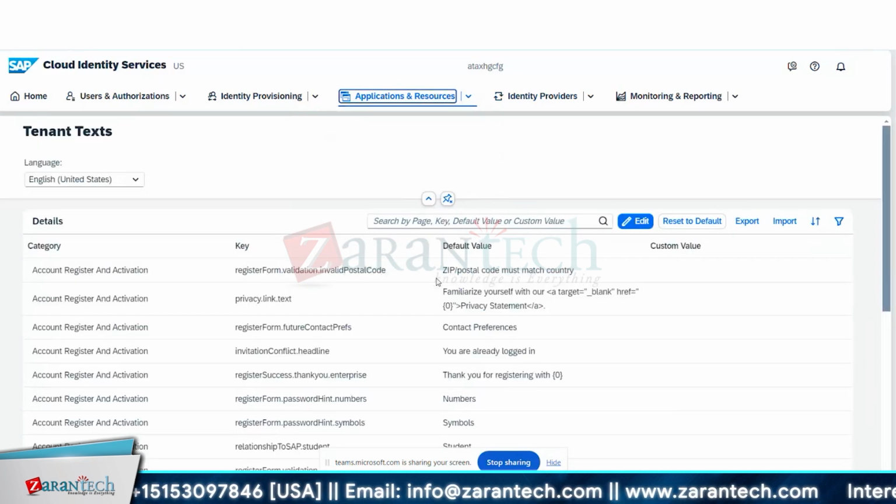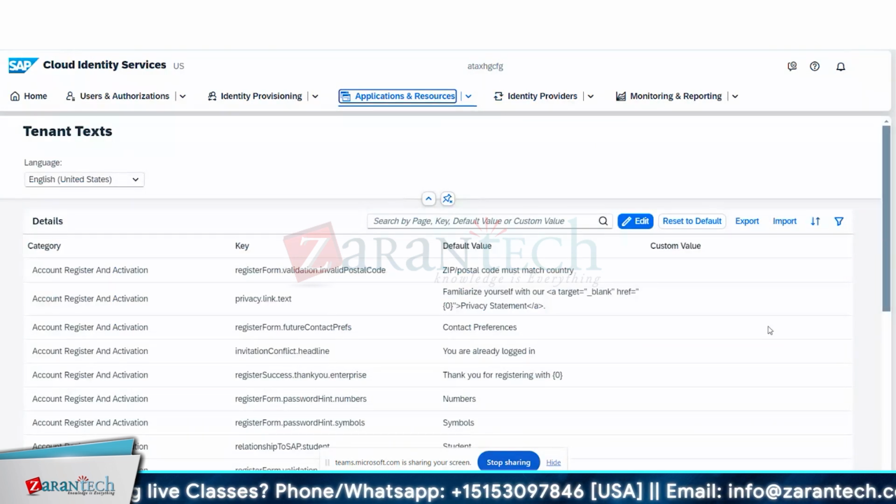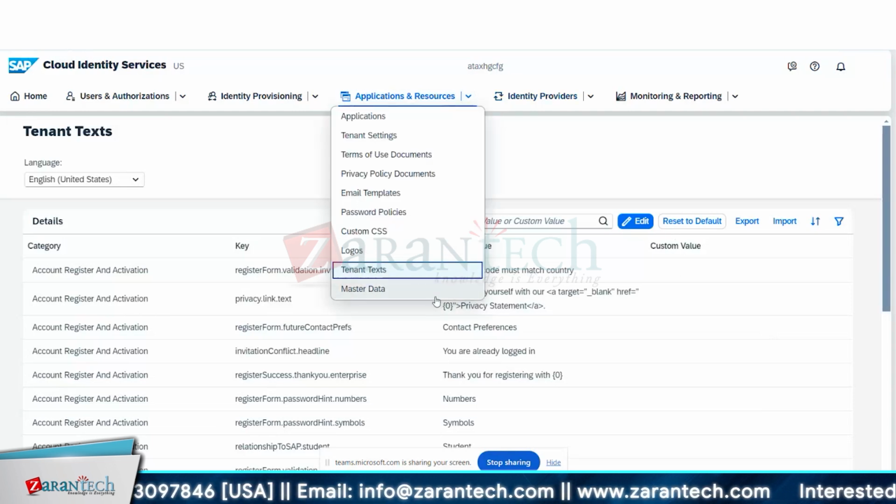Tenant text: whatever text you want to provide for the tenant is mentioned here. Account register and activation, various keys. These are all keys and values. So these are the account register and activation key value pairs. This can be edited using the edit button. You can reset to default. You can export and import. Suppose we have a bundle outside, you can import it. Suppose you want to take all these things outside, you can export it. So those are possible.